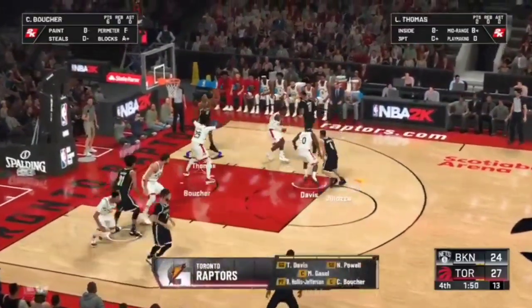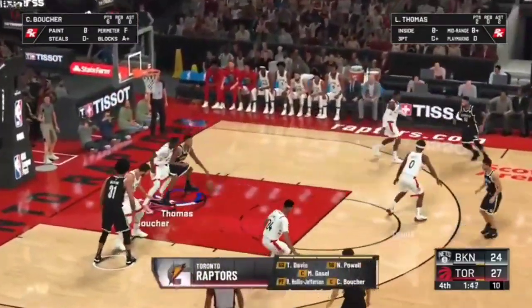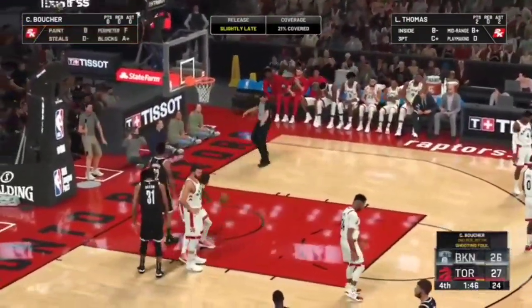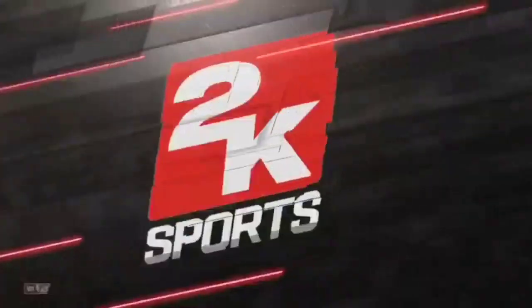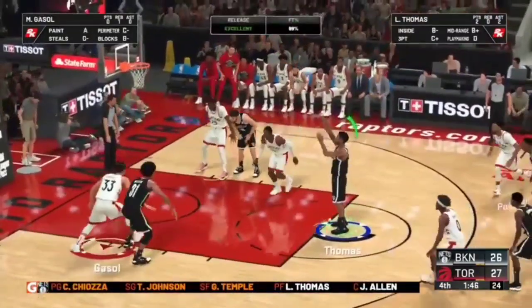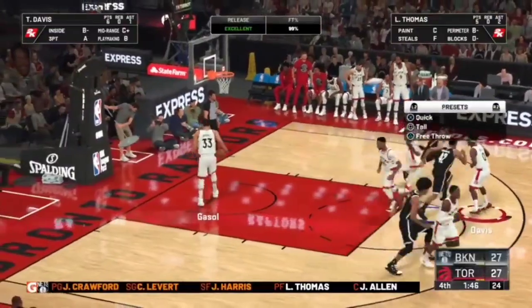But this time he drives towards the hoop. Dumps it off to Thomas. Thomas posting up Boucher. Gets the shot. Pump fake. It's up and it is good. What a shot from Thomas. And he will go to the line for a chance to tie the game at 27. And he does just that.